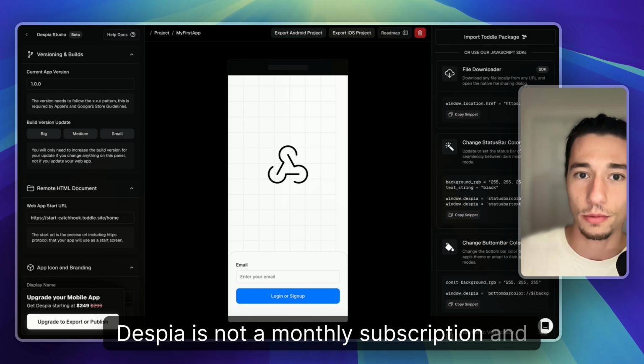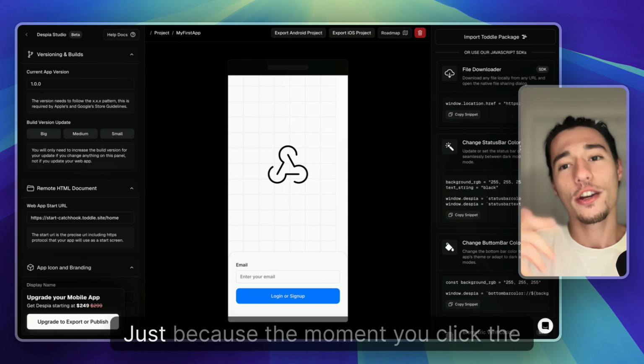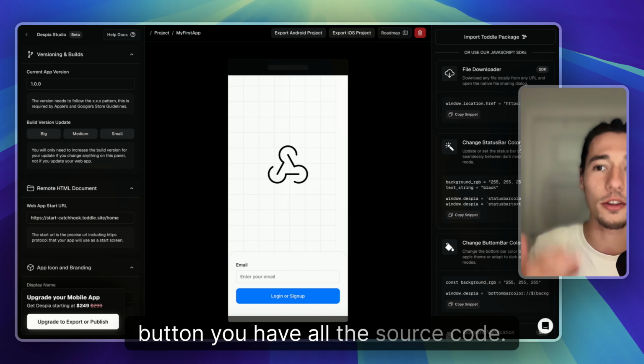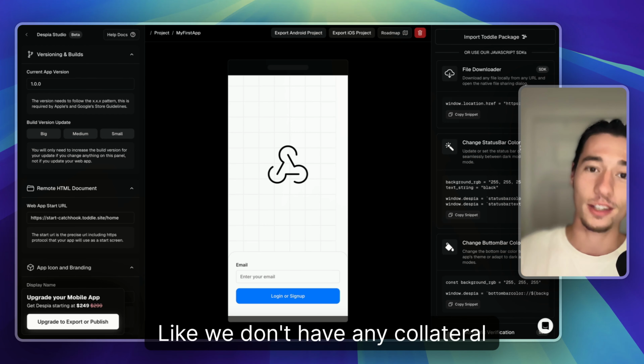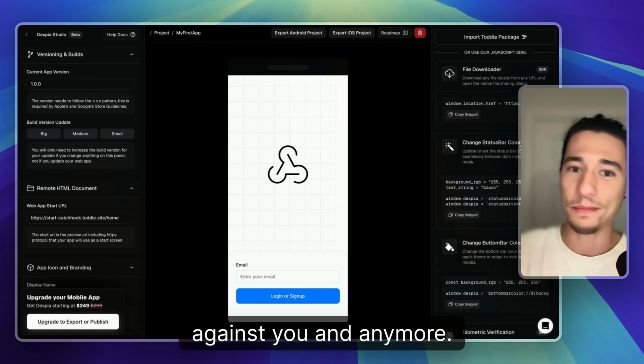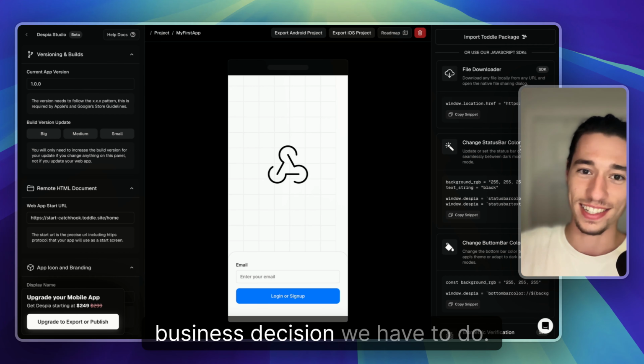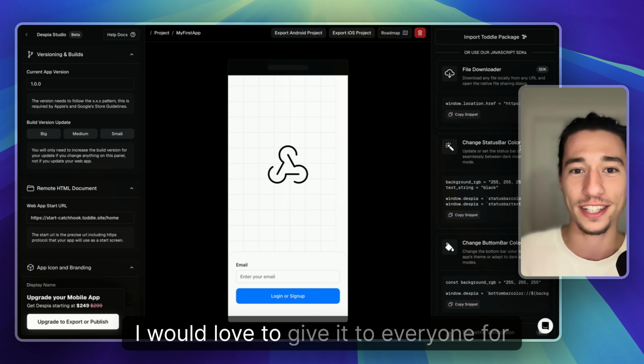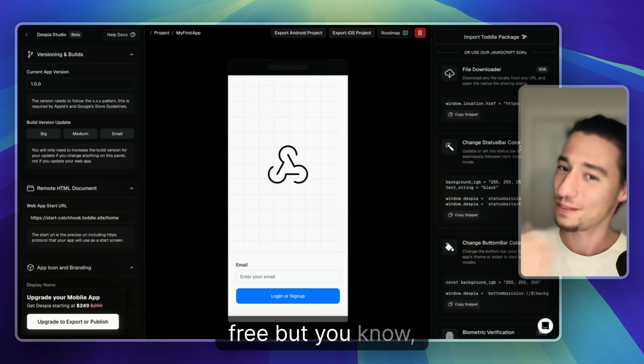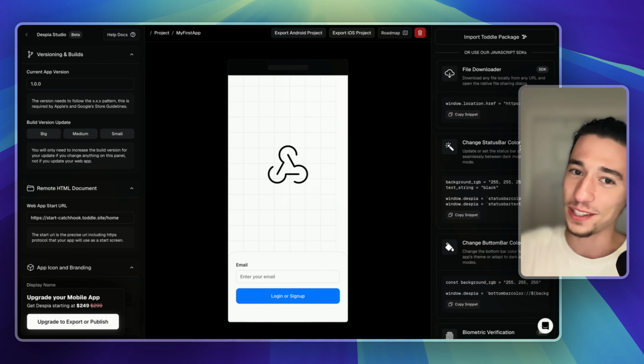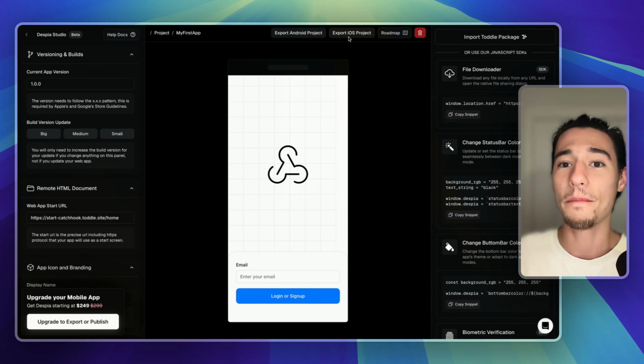Despia is not a monthly subscription and doesn't have a free trial, just because the moment you click the button, you have all the source code. We don't have any collateral against you anymore, and that's the only logical business decision we have to make. I would love to give it to everyone for free, but if we let you export the code, you have to pay for that.